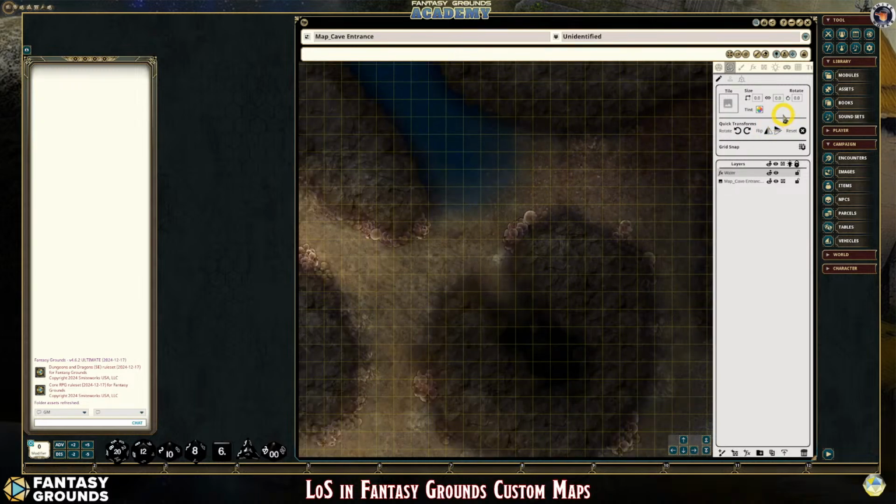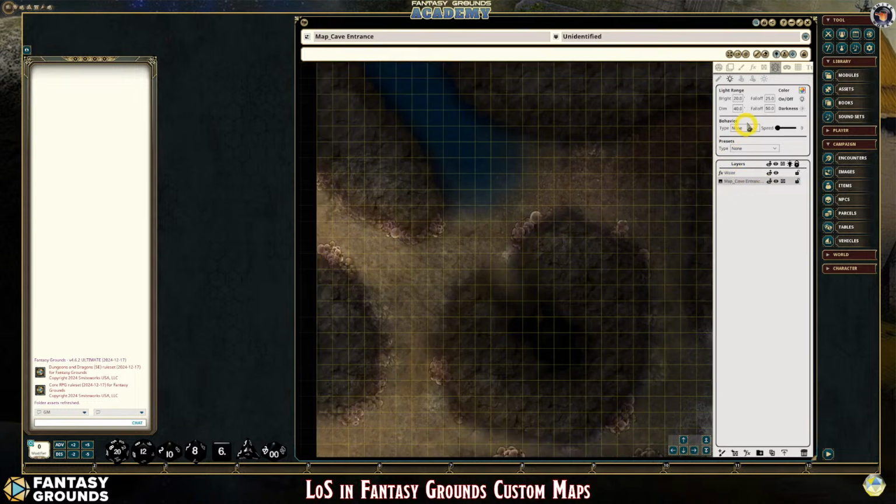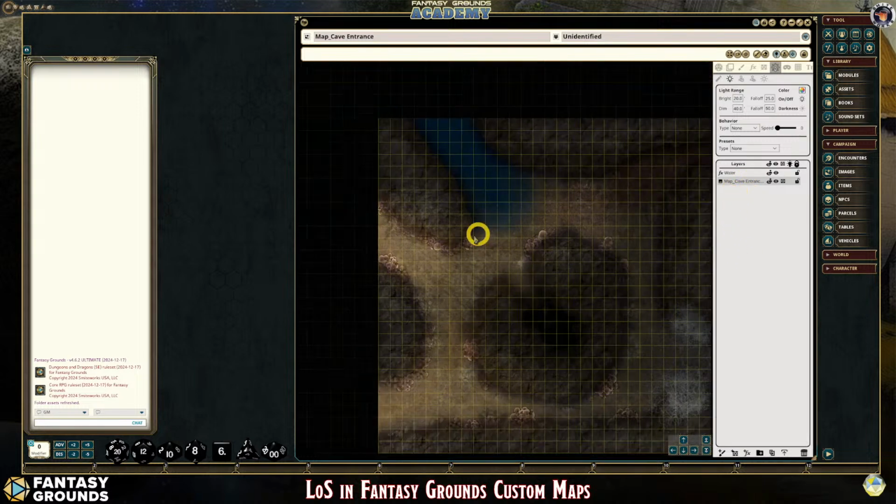So what I'm going to do is go to lights, and I'm going to click on this light bulb, and that's going to be ambient light. And I want to make sure I've got it clicked on the layer that I want to put it on. In this case, this will be the map layer. If you want to do it in separate rooms, then you can have separate groups of lighting, but this is going to illuminate pretty much the whole cavern.